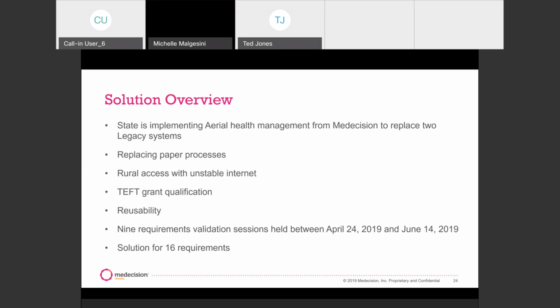There's also the TEFT grant. TEFT grant was a funding opportunity through CMS to enhance electronic assessments. Of course, we had reusability, which we've chatted about a bit. And to do that, we held multiple requirement sessions and then came up with solutions for the requirements. The dates in 2019 speak to the change that the customer made along the way.